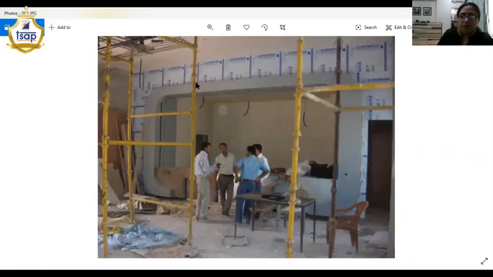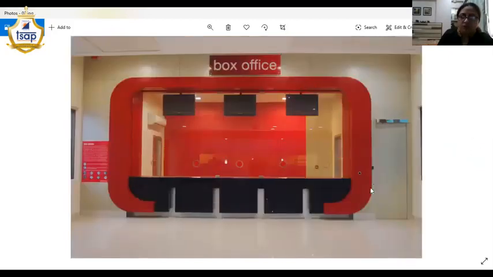The whole architrave is made out of wood. The shape is achieved out of wooden framework, and the final finish is MDF finish, so that we have finished it with red Duco paint. You can now see the finished photograph. Here the finished photograph shows the architrave finished in red color Duco paint, and the counter is cladded with granite.